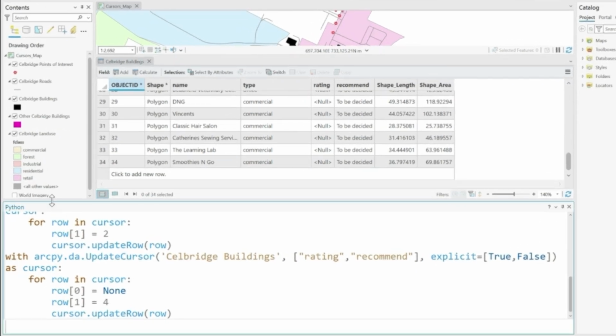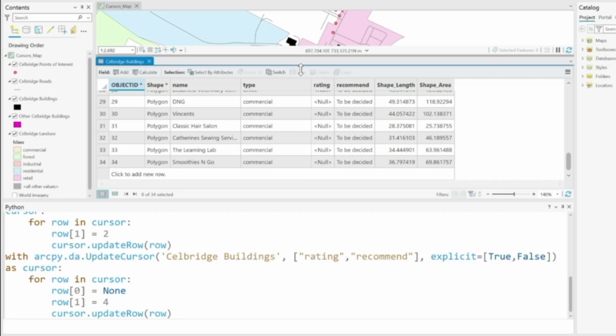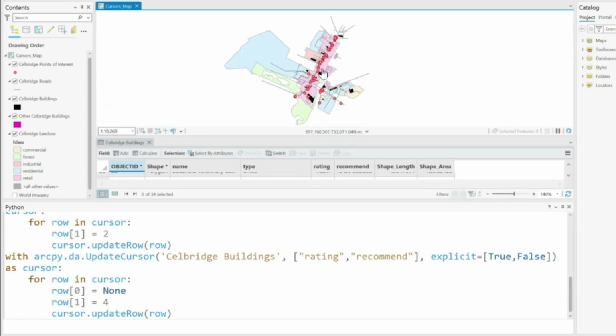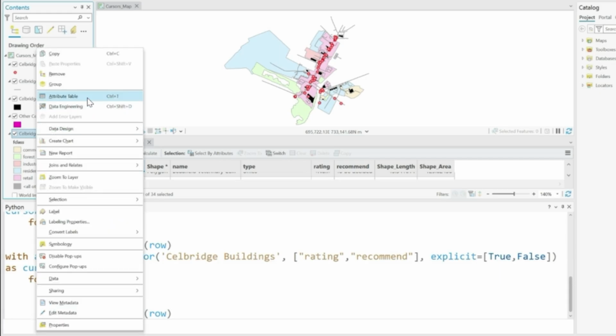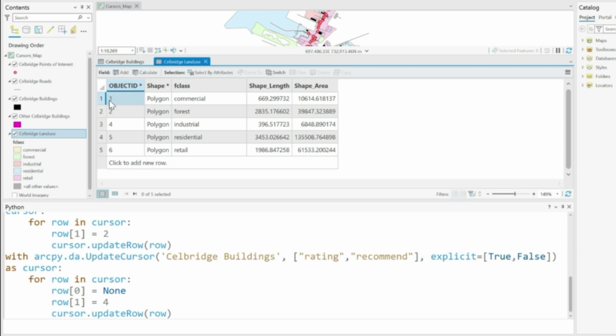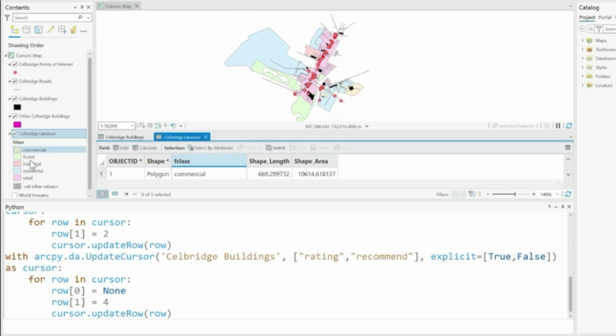We have our Python window open and the Selbridge buildings attribute table. I'll drag this down a bit and make more room for the map and zoom out. Our polygons here represent land use. Over on the left, we have the Selbridge land use layer. We can right click and open the attribute table. We have 5 features here representing different land use classes. We have commercial, forest, industrial, residential and retail. These are represented in the map by the colours that we see over in the legend.